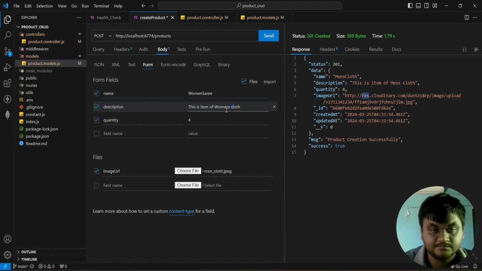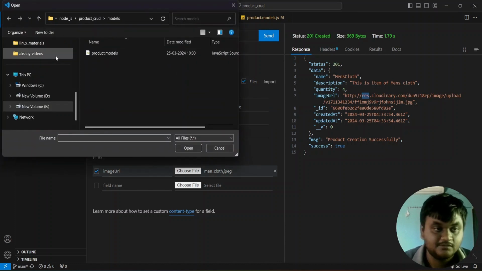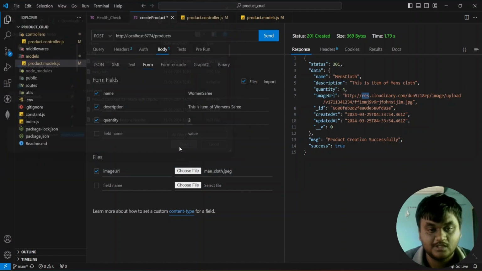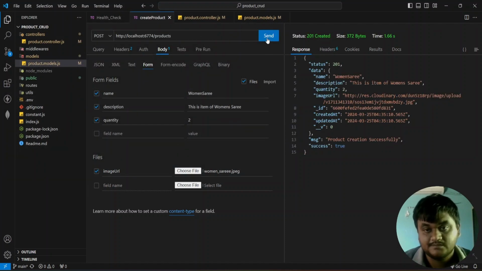women's saree quantity. Choose the file from the downloads, choose the women's saree file and open. Click on open, it is uploaded, send the data. If we send this data, name is women's saree, 6th item of the women's saree and quantity is 2 and image URL. If you want to see this, you can see using this one also, no problem.